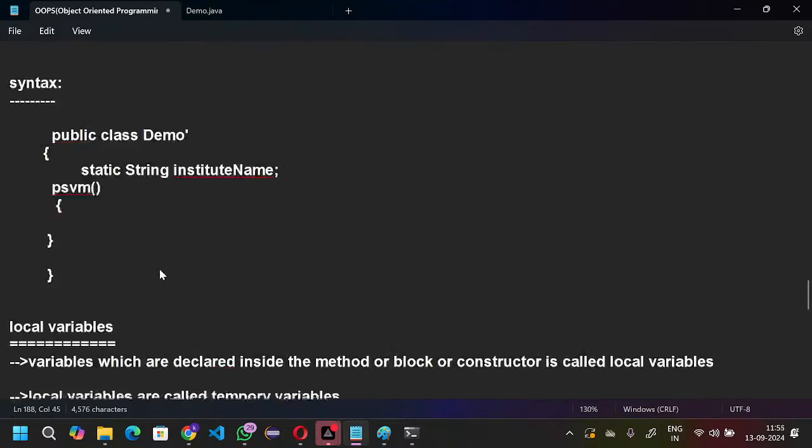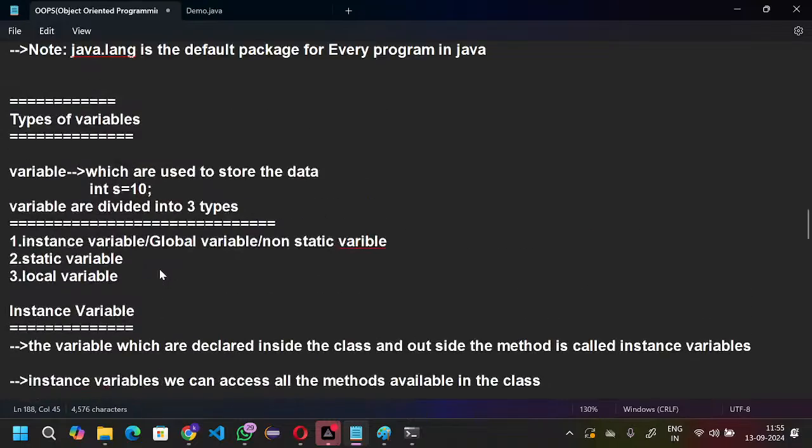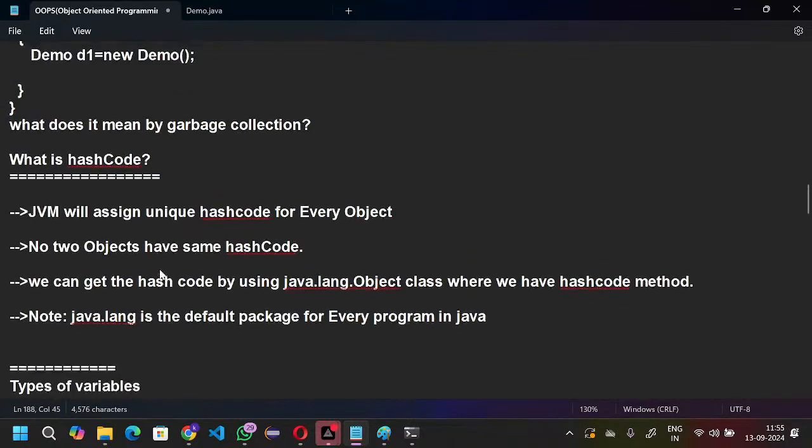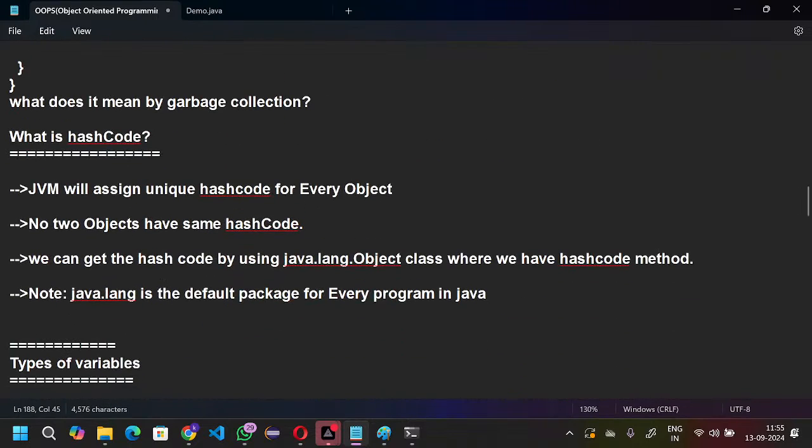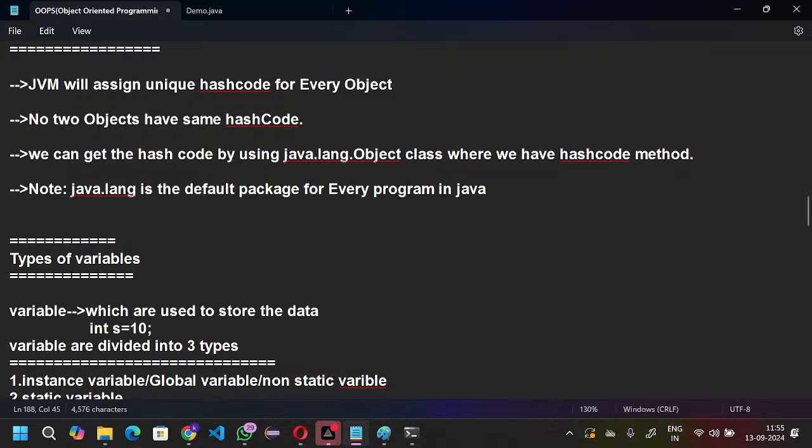Can you please read all these points? You can read from here. So what is hash code? JVM will assign a unique hash code for every object. What is the second line? No two objects have the same hash code. What is the third line? What is the fourth point?